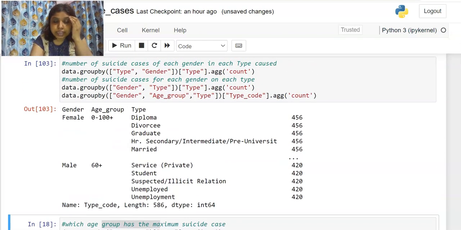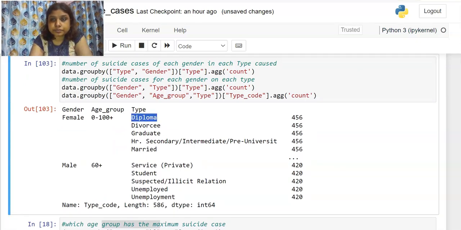So for this male, we are getting the diploma. So for a female who is under the age 0 to 100 plus, under that the diploma is the current status, and the count is 456.